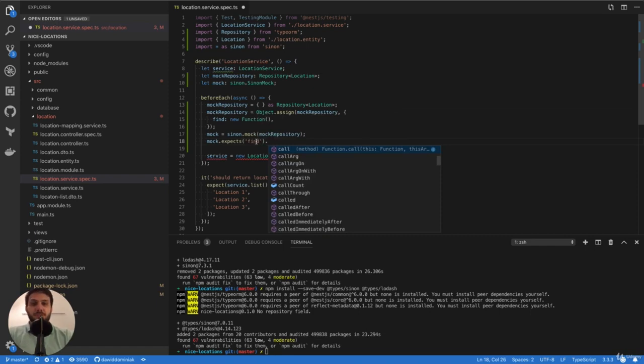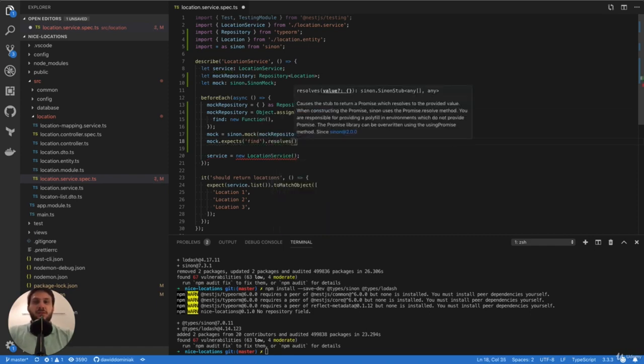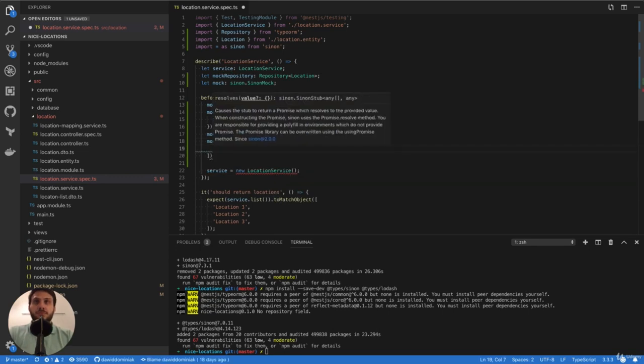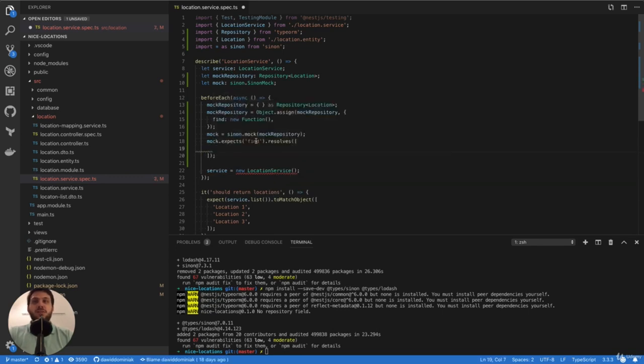Finally, we'll create an expectation, and we'll use the method expects to create the expectation. This is the expectation of the find method that will resolve to an array with locations. Yeah, looks great, but there is a problem. There's one problem because it's going to be challenging to create the locations.